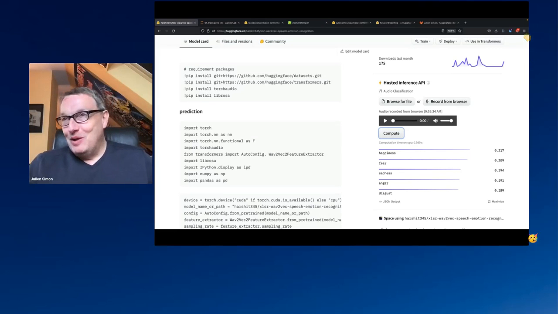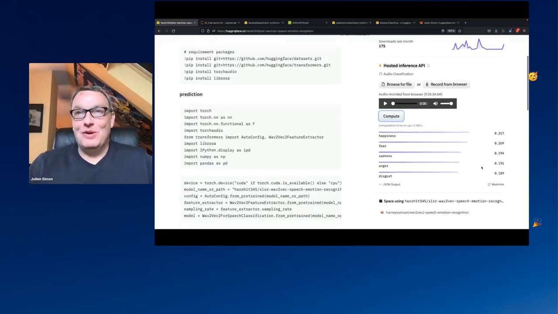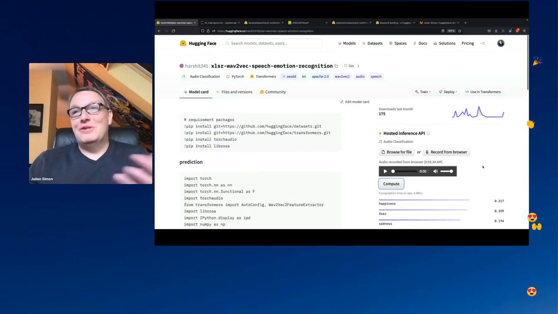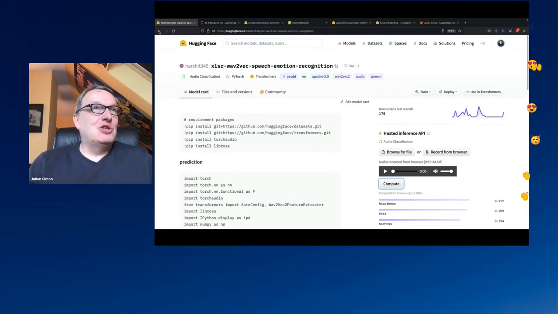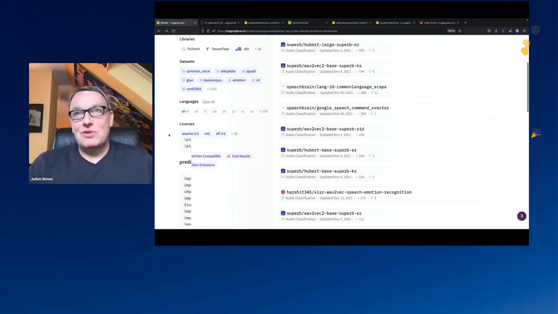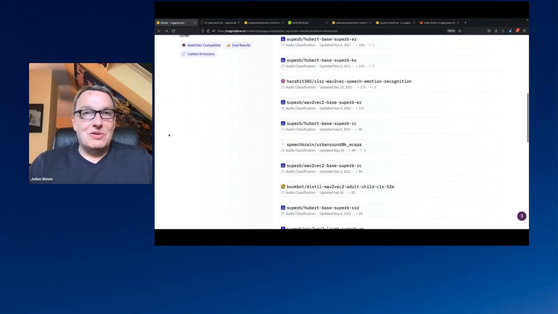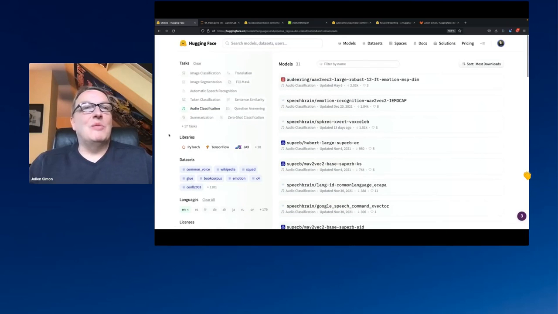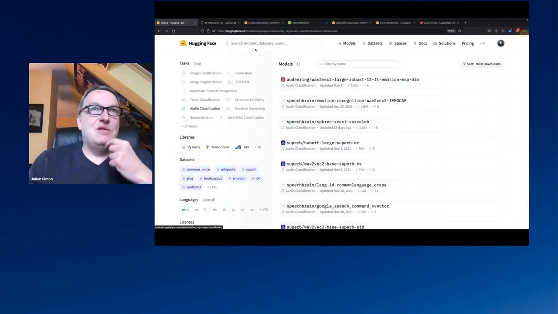This is mostly happy, yeah. Probably should be trained a little bit more, this one. But just a random example, right? This shows that you can go and try out all those different models, and find something that is a good starting point. But in fact, what I want to do today is a certain type of audio classification.